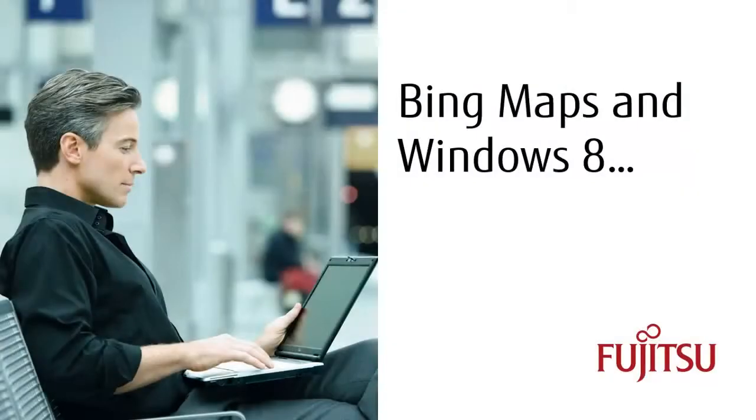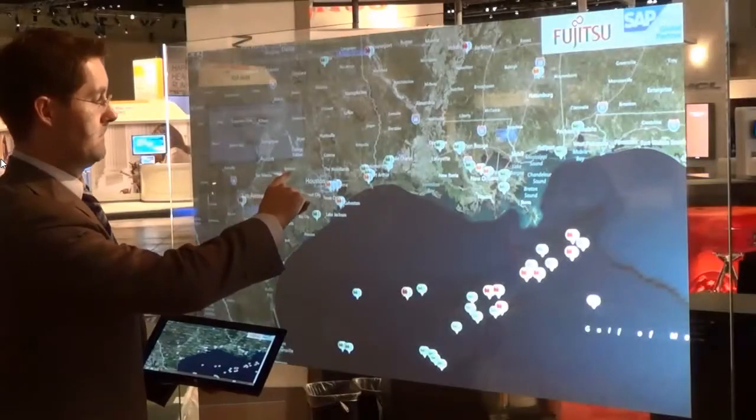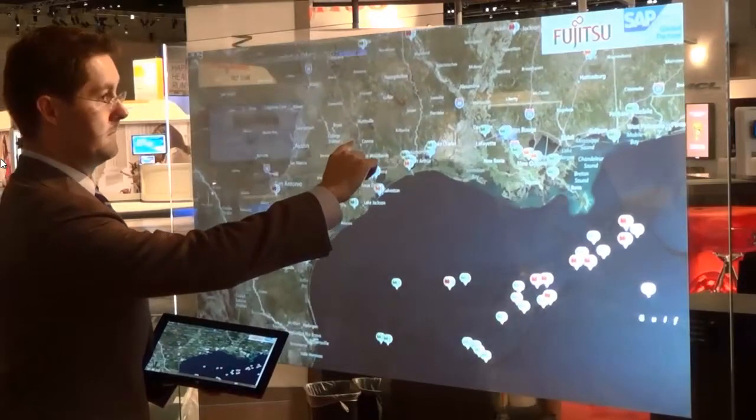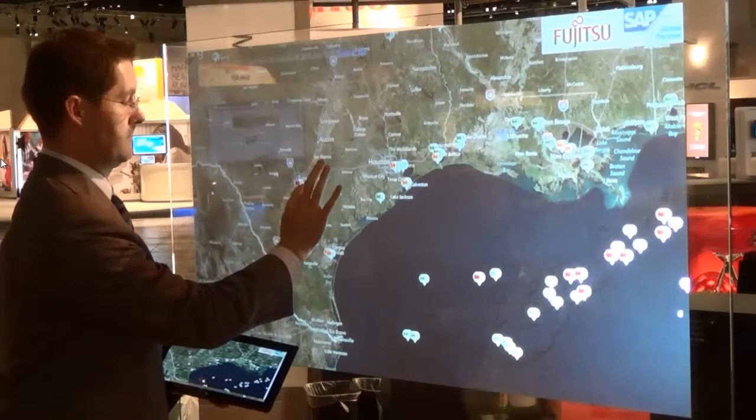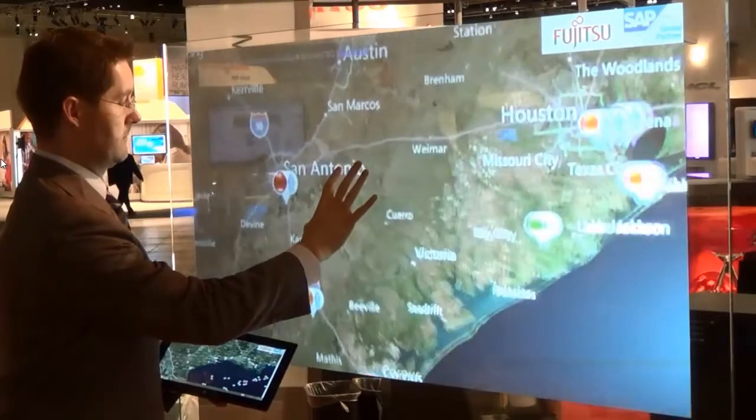Because we're using Bing Maps in Windows 8, we have multi-touch capabilities available to us. By touching on the glass with our finger, we can orient the map. We can also use two fingers to pinch or zoom in on the map to a specific location.